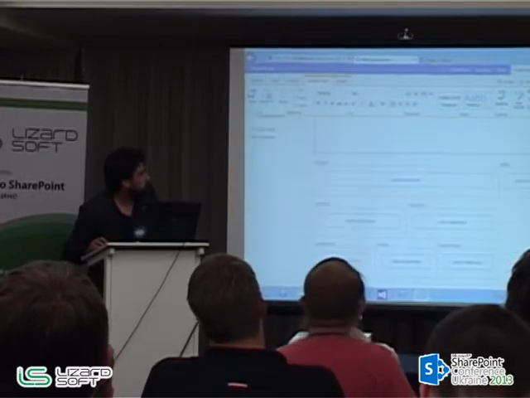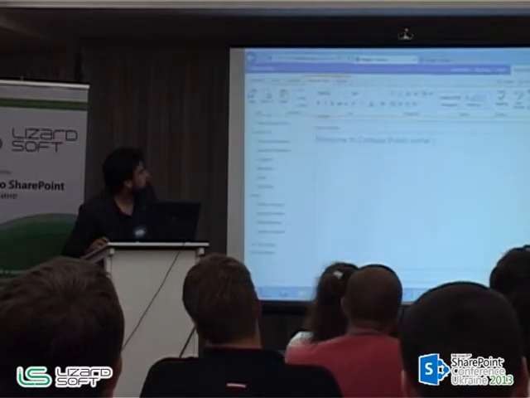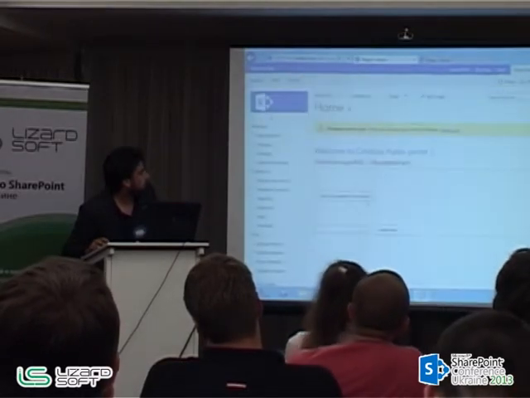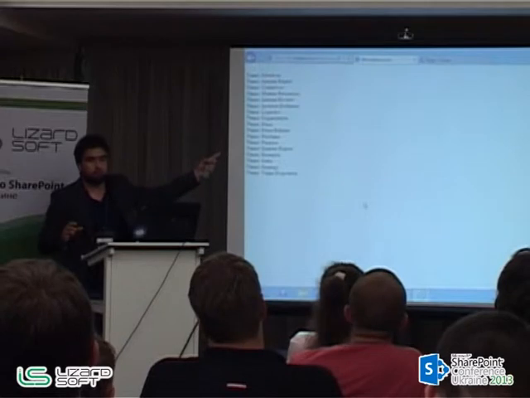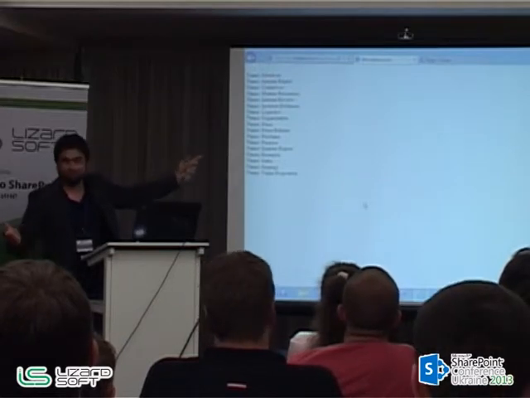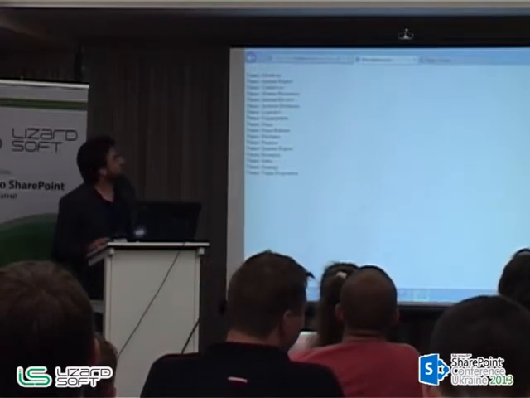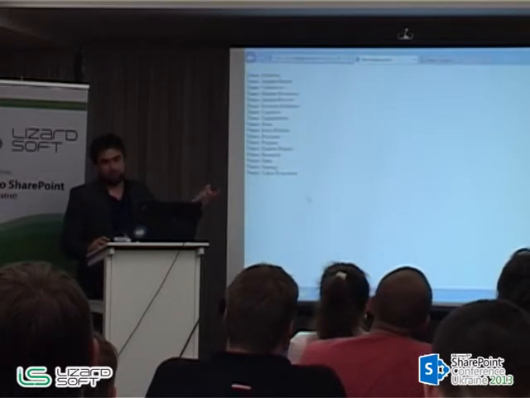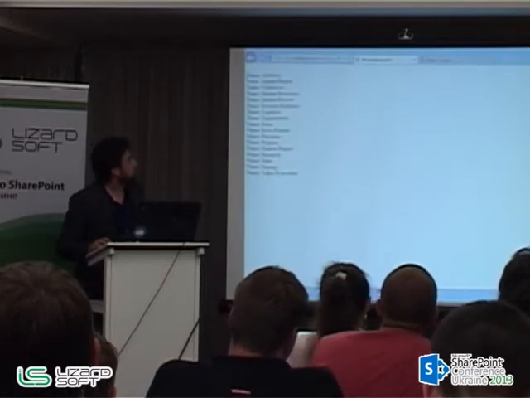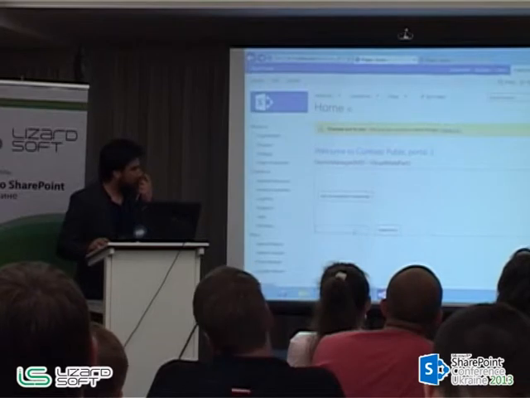There you go. So there you go, super fast. So that's the taxonomy API for you, CSOM. So it's very easy, and you can also create the terms here.